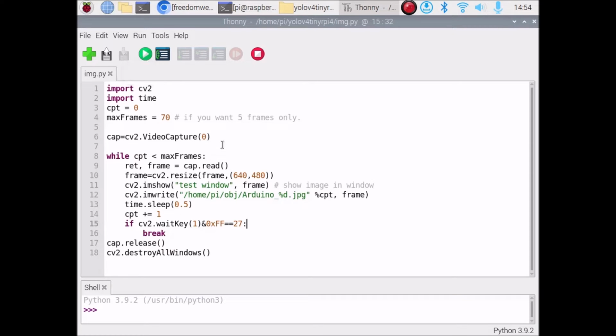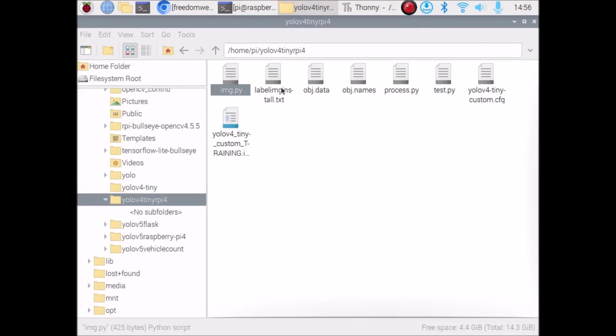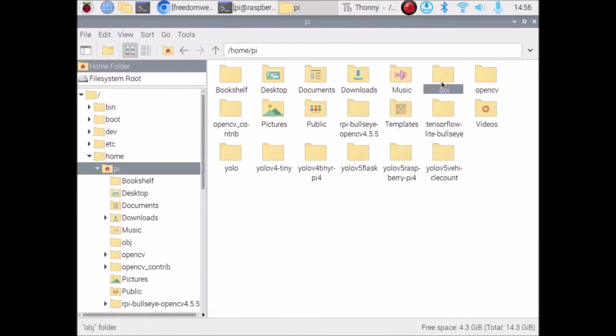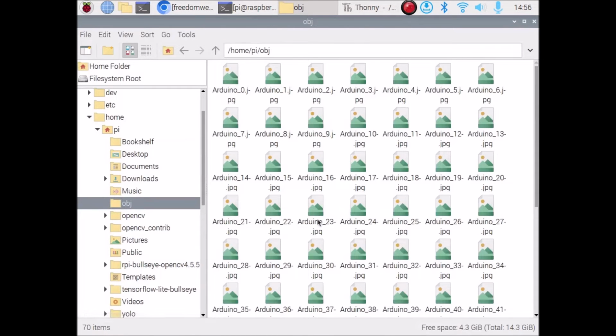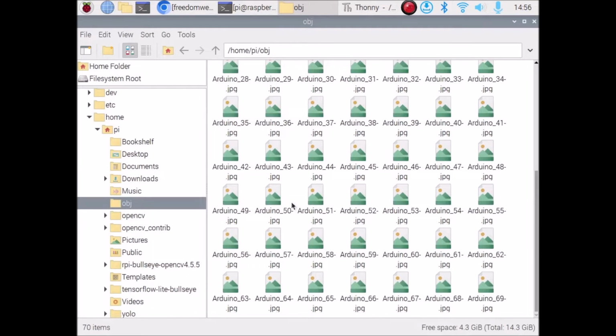Now I'm going to simply start the web camera. Then we are going to simply move our Arduino board in front of the USB camera at different angles. So simple. So I'm going to start our web camera. So friends, as you can see, we have created data for Arduino. If I open our obj folder, inside that, as you can see, we have 70 images for Arduino.